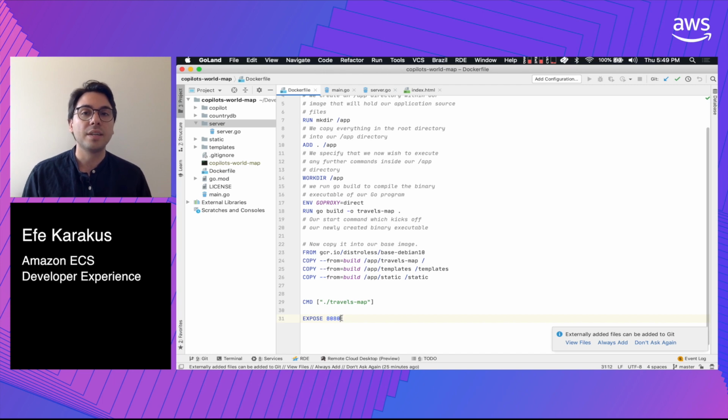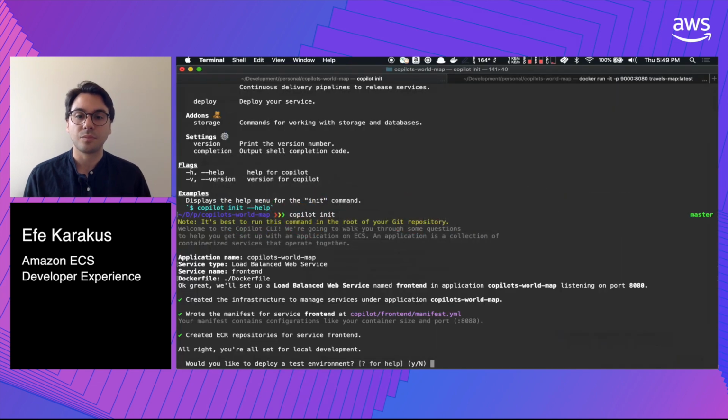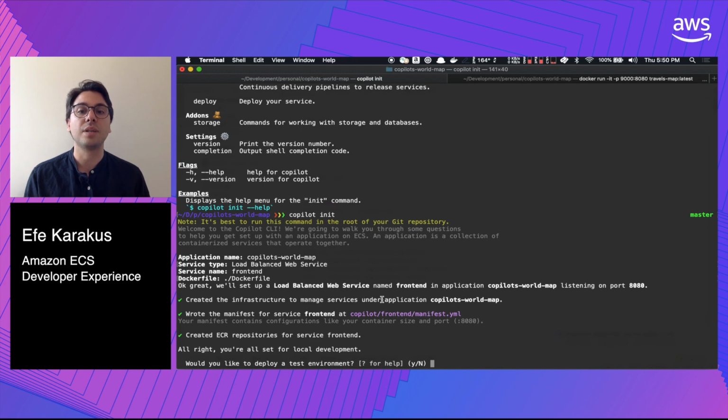Earlier in the terminal, you might have noticed that the CLI picked up that port 8080 was exposed. That's because the CLI parses this Docker file, and if we see an expose instruction, we'll pick it up and then we'll inject that into our infrastructure as code file. Awesome. So looks like it created the infrastructure to manage my services under this application. It says that it wrote the manifest file for my service front end at this particular location locally. And then it created the ECR repositories for my front-end service.